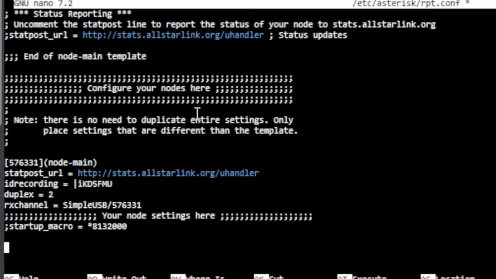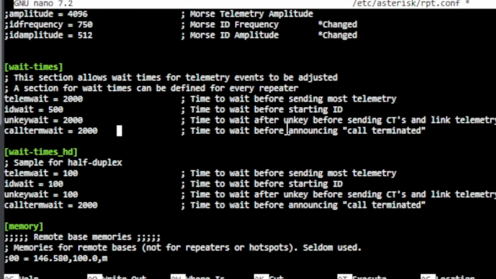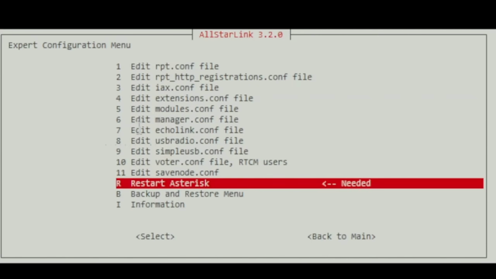I'm going to scroll down here past the template into the actual node's settings, which is right here, 576331. I'm going to give it a little space here, and I like to type in hangtime. Well, let's give it about a 750. And then we're going to type in wait times space equals space, and we're going to go wait-times. Our wait times will equal wait-times. Now let's page back down to the wait-times stanza. I know these values are high, but I'm going to set them for about 600. Actually, let's go 750. Let's see what happens. It's a little bit different with a full duplex repeater. Control X, yes to save, enter to exit, and we're going to go down here and restart the Asterisk server.